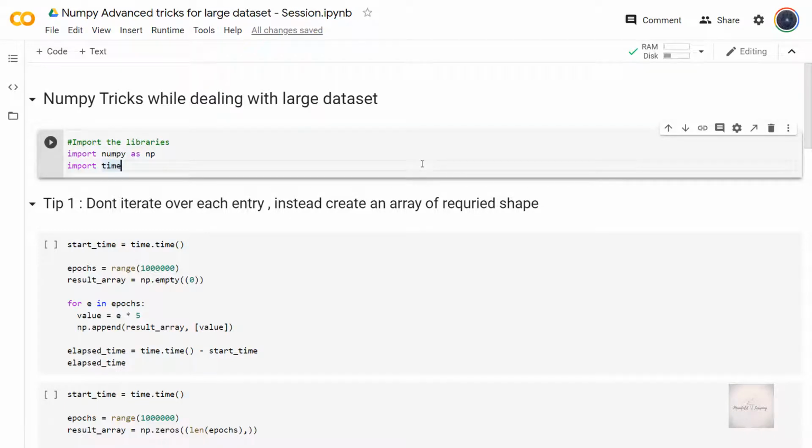Hello everyone, this is Kavya, and in this video I'll share some of the advanced tips and tricks which really help you to become more productive when working with the NumPy library. So guys, let's get started.